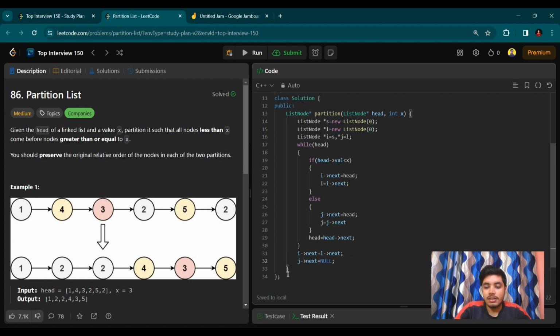Your j is at the tail position, so we have pointed it to null. Now simply, we have to return the head of the smaller one, that means s.next. So this is the complete code.